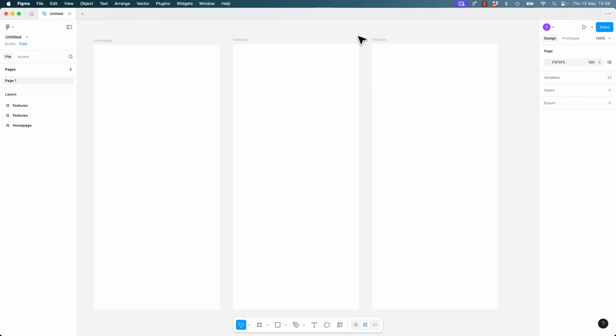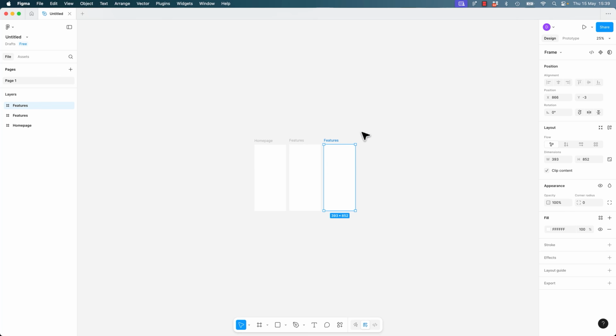All right, now depending on the job, you might be expected to do both a phone and a tablet and a desktop version. What you can do is, let's zoom out a little bit. So Command minus or Control minus on a PC. Let's click on features, copy and paste it.